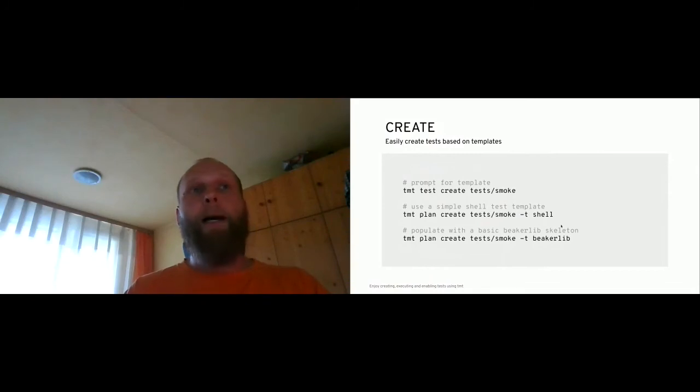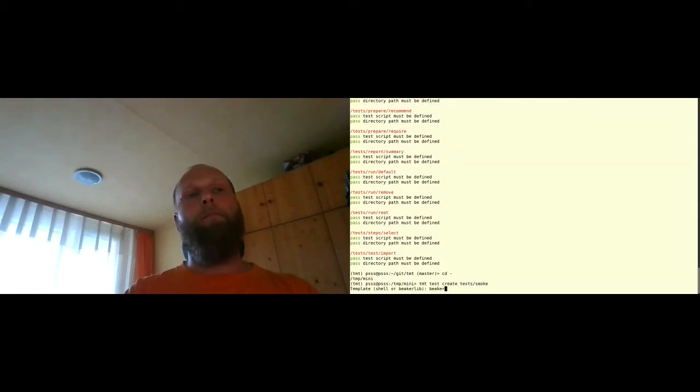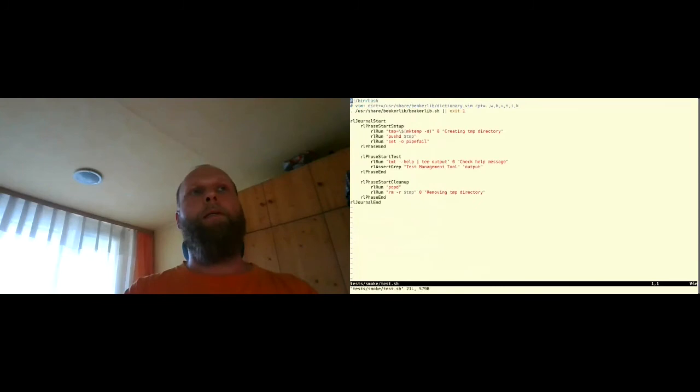Creating tests works in the same way as plan. TMT test create. We have two templates so far, a simple shell test or a beakerlib test. So let's see, I go back, TMT test create, let's say test some small test, and I would select beakerlib for that. So let's see what was there. There's a directory which contains a simple metadata, level one metadata, and a simple skeleton for the beakerlib test. So now you can start. This is already working, so you can just run it and adjust as you need.